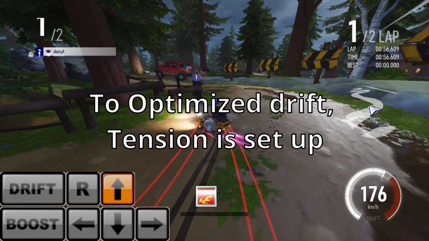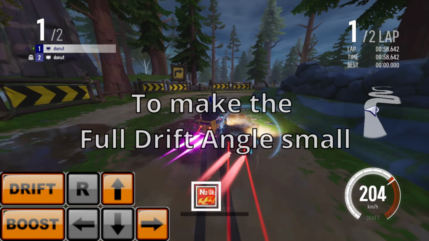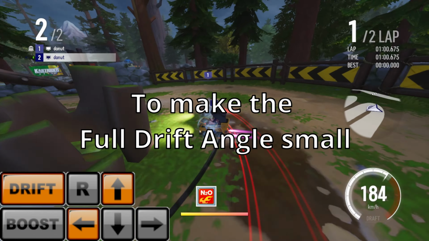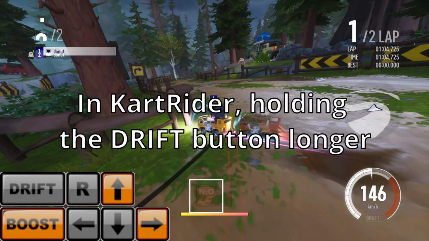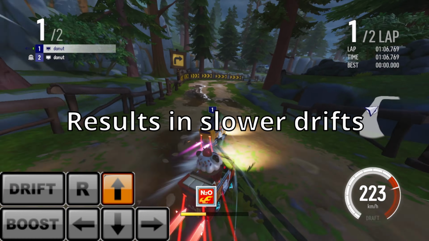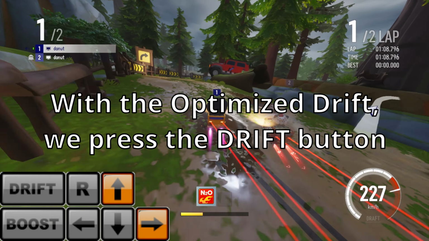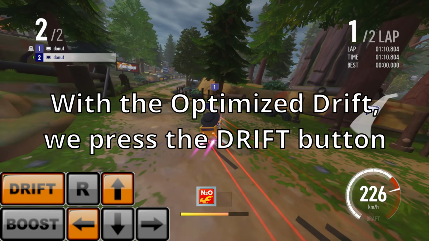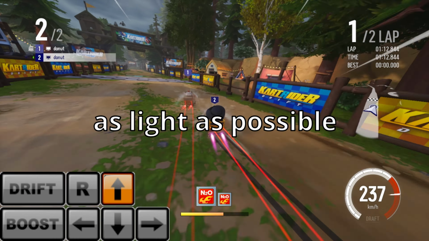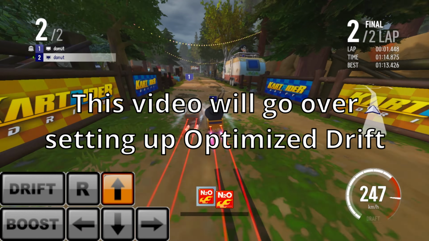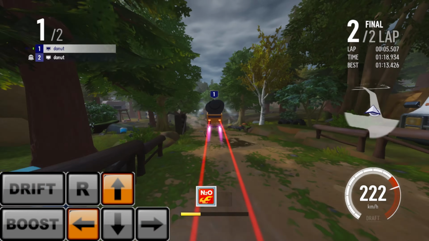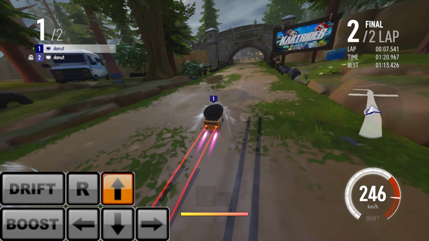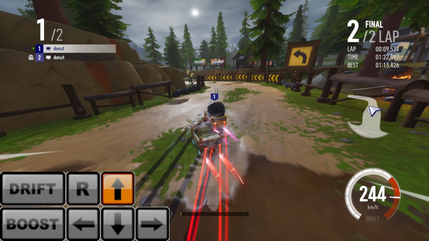With the optimized drift, we are setting up tension in a way to push the full drift angle to be very small. A general KartRider rule is the longer you have to hold the drift button to drift, the slower your drifts will be. Therefore, with the optimized drift, we use tension so we can tap the drift button as light as possible. In this video, I'll specifically go over how to optimize drift by pre-turning. In future videos, I'll go over setting up optimized drift with other methods, like short drift and cut drift.